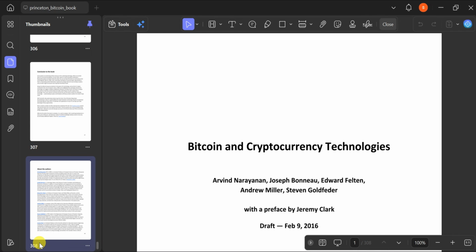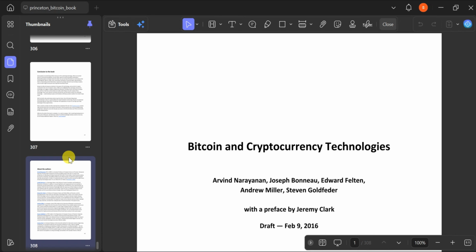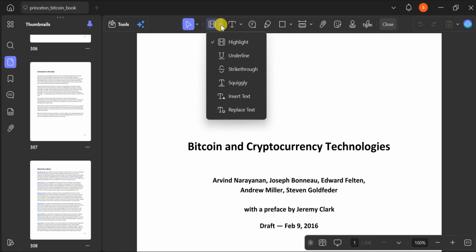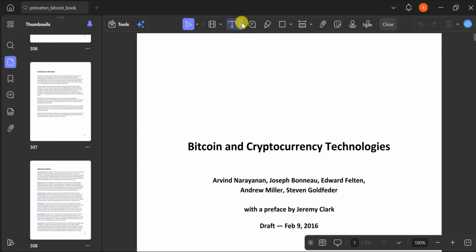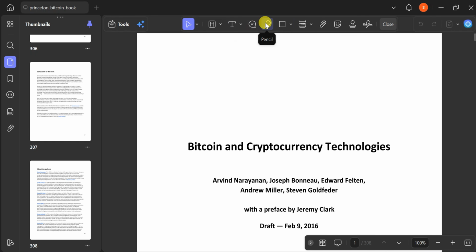Unlike general AI chatbots, UPDF gives us complete editing tools. We can highlight important text, underline it, strike it through, insert new text, replace existing text, add comments, insert text boxes, attach files, add stickers, stamps, and electronic signatures, all directly inside the PDF.